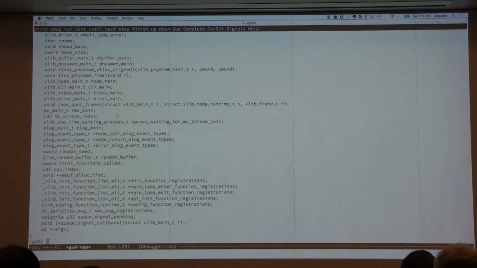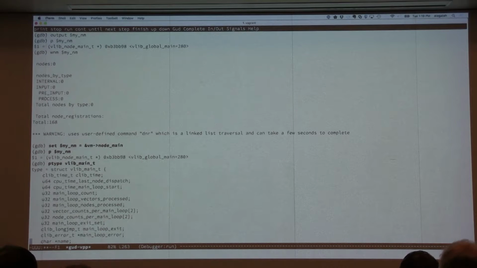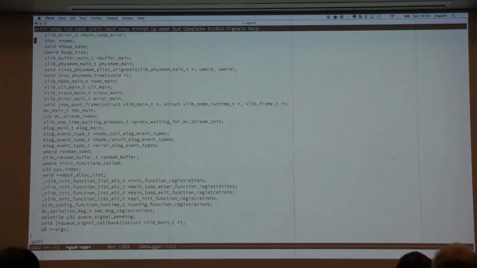So here's our vlib_main_t, which is the VM part, the thing we just pointed to. There's a whole lot of really useful things in here, but the thing that we mainly care about, and I just generally search, so.